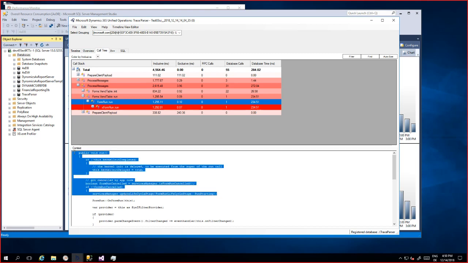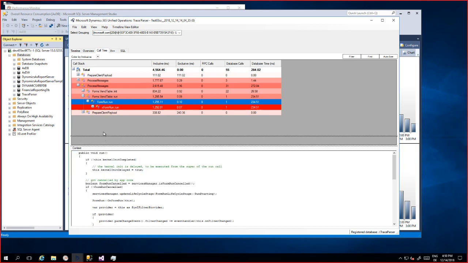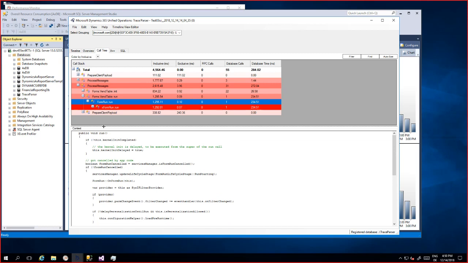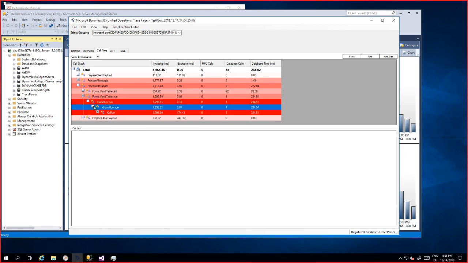This is the area where you see the source code, and this is where it makes sense to have the trace analyzed on an environment where you have the same version. Then you can easily see, okay, this is the call stack I'm currently executing, and this is why, because I'm using this if statement here.